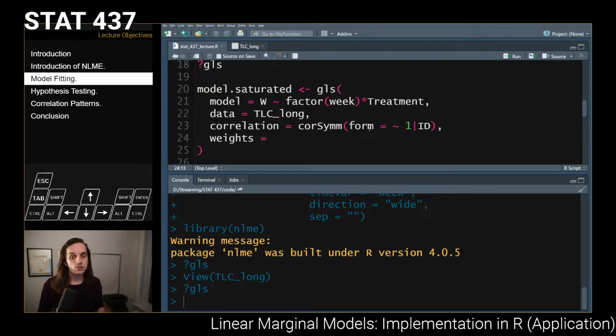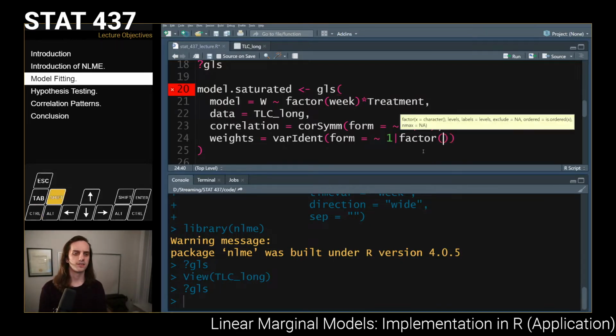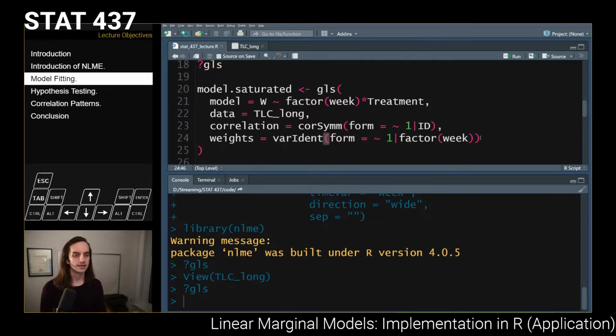Just like with correlation, the variance is going to be specified by specifying a form. In particular, we're going to use this varIdent function, and then we need to specify the form. My form is going to be ~1 because I'm not letting variance change based on any covariates, but then we need to nest it inside of something. In our case, we want to fit a different variance parameter for each week. Because we were using factor of week up here, we should use factor of week here. These two forms act similarly: the correlations are within the individual, specified by ID, and the variances change over the weeks, specified by factor week.